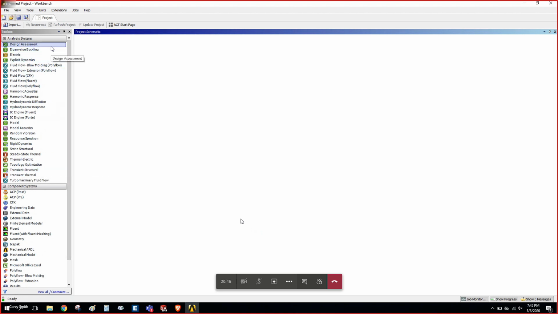Going through our toolbox, we have eigenvalue buckling, which we'll be using for this project, electric, dynamics, we have many for fluid flow, harmonics for acoustics, hydrodynamics, internal combustion engines, modal analysis and modal acoustics, random vibration and response spectrum, rigid dynamics, static structural, which we will also be using for our project, steady state thermal, thermal electric, topology optimization, transient structural, transient thermal, and turbomachinery fluid flow. So let's go ahead and start off.